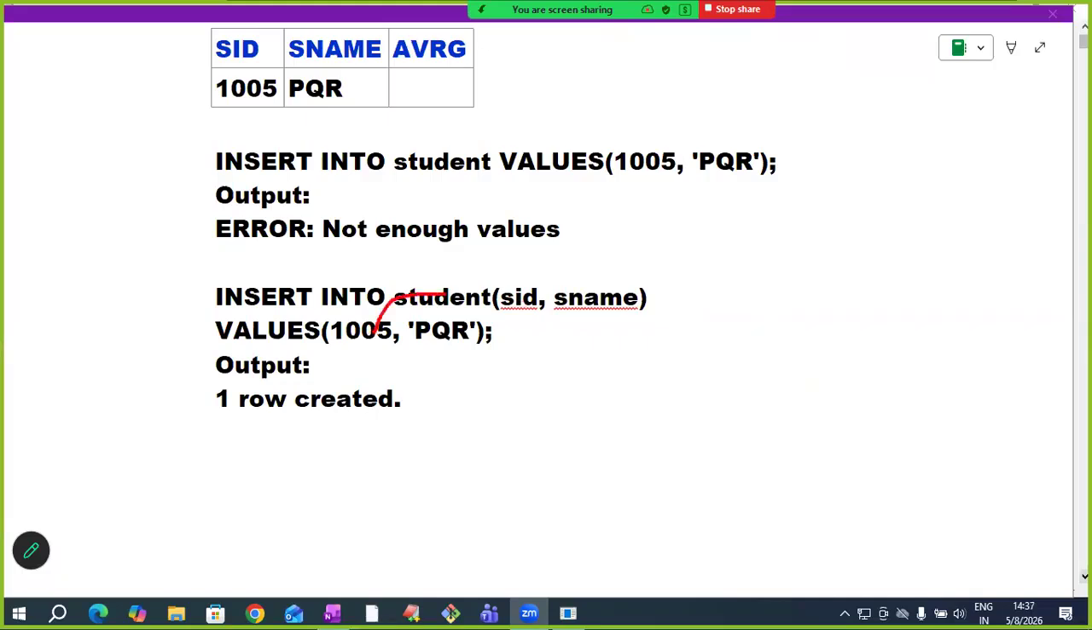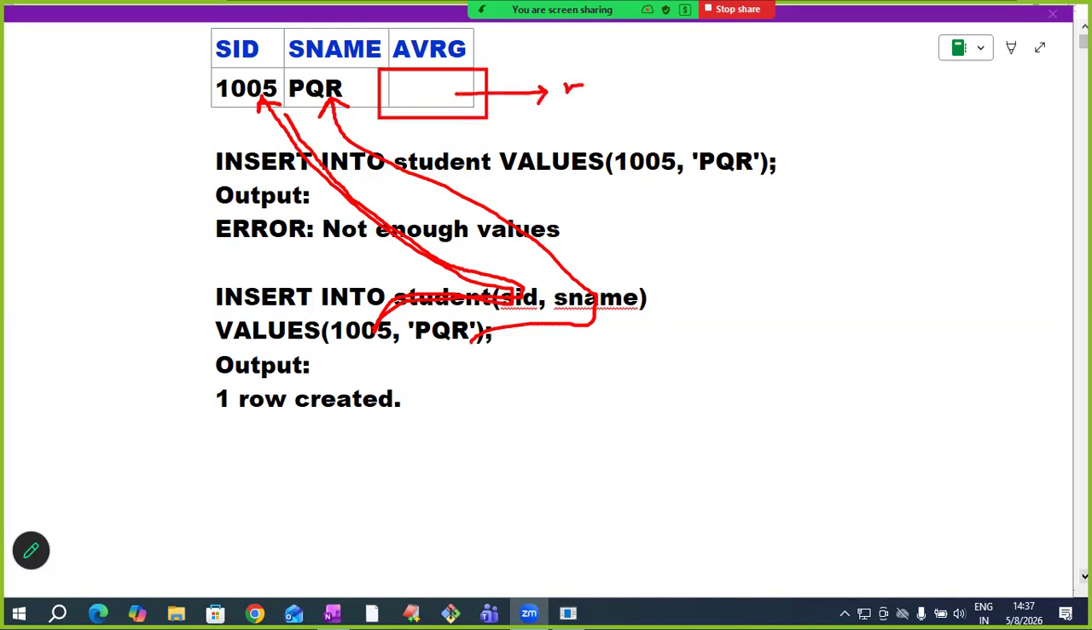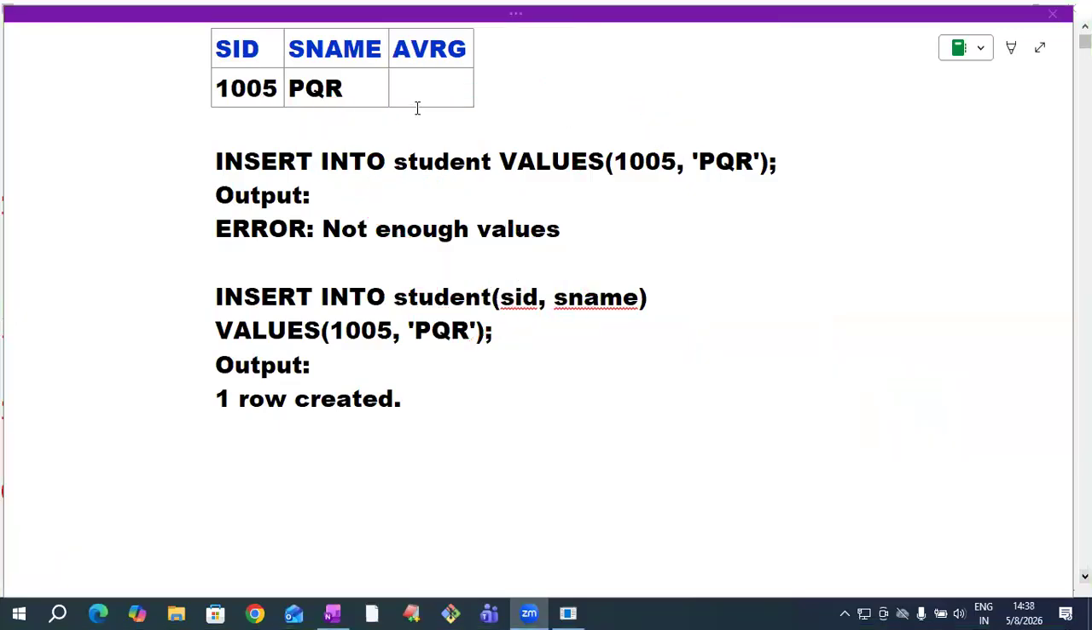If I pass the value, it's taking that value. 1005, I'm passing to SID. It is taking that value. PQR value, I'm passing to SNAME. It is taking that value. I'm not passing average. If I don't pass the value, it takes the default value null. Remember this point: for any data type, the default value is null. Just like in Java, int x stores 0 because 0 is the default value for the int data type. In Oracle SQL, for any data type, the default value is null. That is why it is inserting null here.